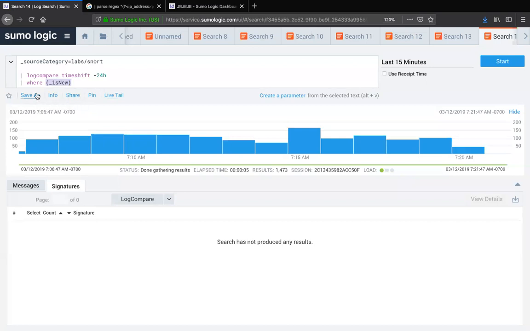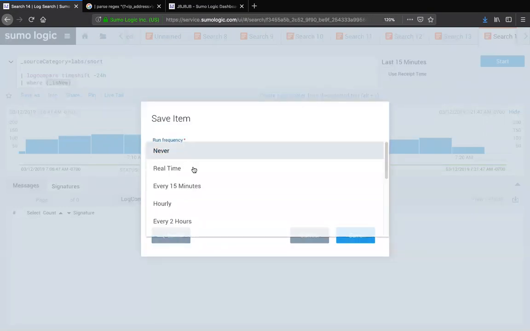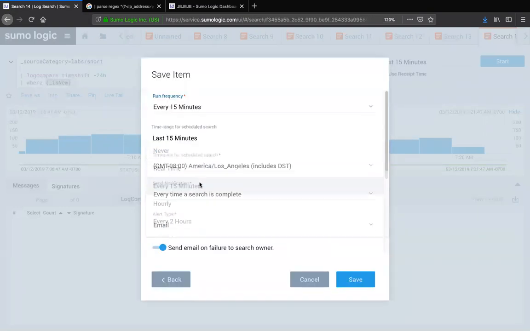Now, what I can do with this is I can schedule this search to run periodically. So I go to Save As, I choose to schedule this search, and then I can have the search run, let's say, every 15 minutes. And now going forward, every 15 minutes, the system's going to let me know when there's a new security event that did not happen yesterday during that time period. And here's where I can start to configure that notification.